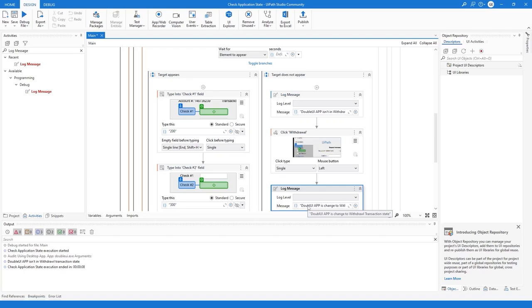The final step is to enter the desired value into the check number 1 input field on the deposit transaction page. Now, there are two ways to do that. You can either search for the type into activity and configure it, or copy and paste it from the Target Appears sequence. For this demo, let's keep it simple and not add these activities for this demonstration.